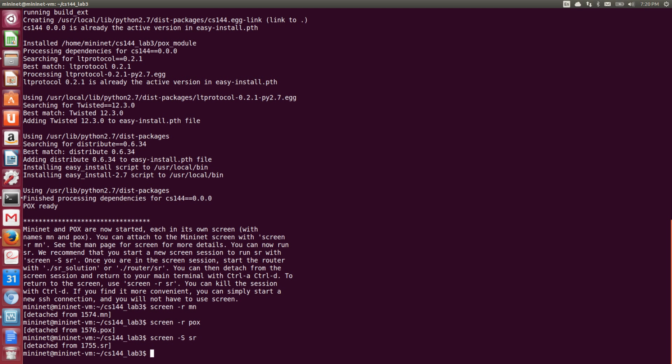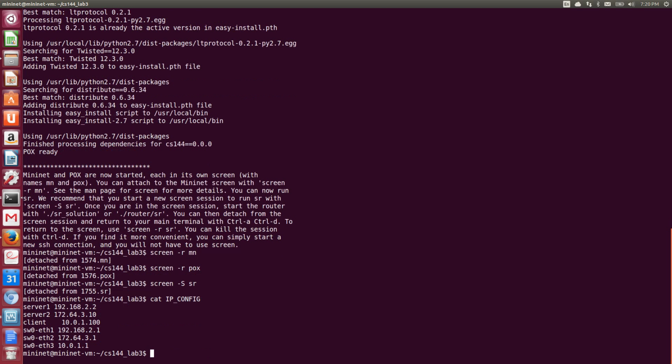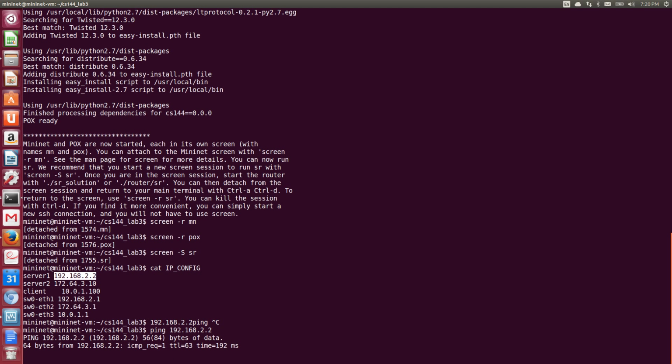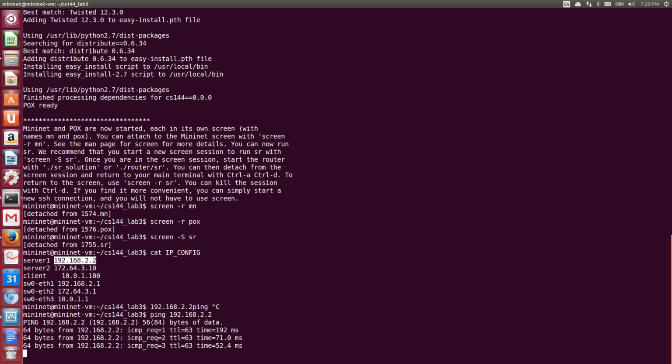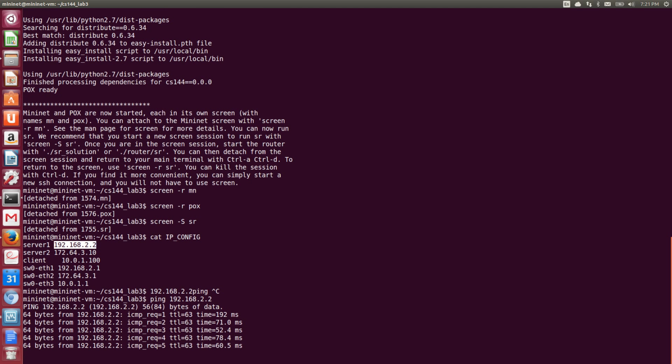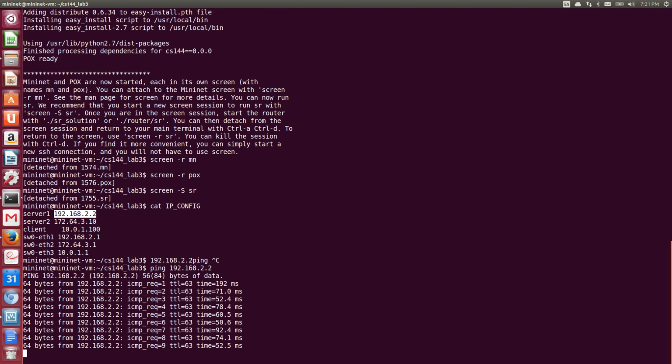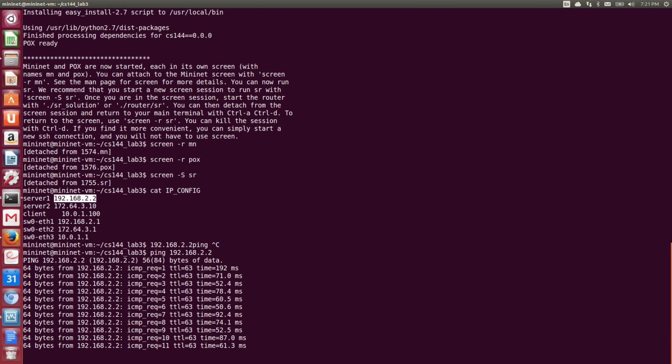Everything is now running, and we should be able to ping one of the servers from the VM. First, let's find out server 1's IP by looking at the IP config files that we have. Here we go. Now let's ping it. So the first ping takes a bit more time because of the ARP request involved. Everything seems to be working fine.